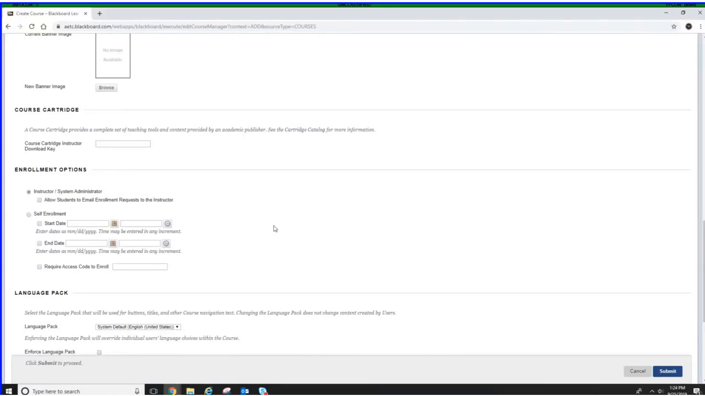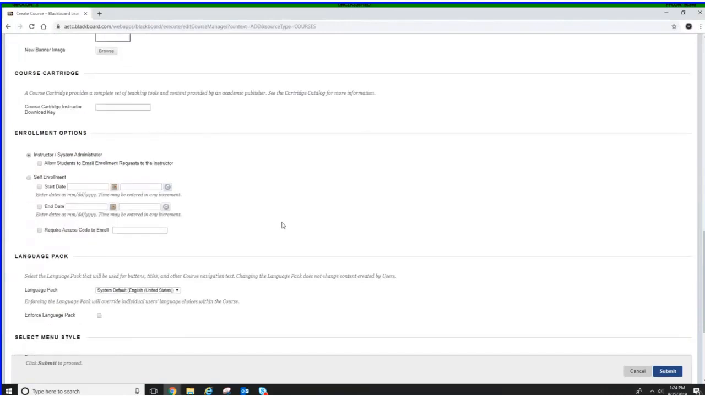If you want to allow students to email enrollment requests to the instructor, then you would check that box. If you want self-enrollment, you can click that, and if you only want it available for a certain number of days, you can put the dates in there. You can also make it so they have to have a specific code to self-enroll.